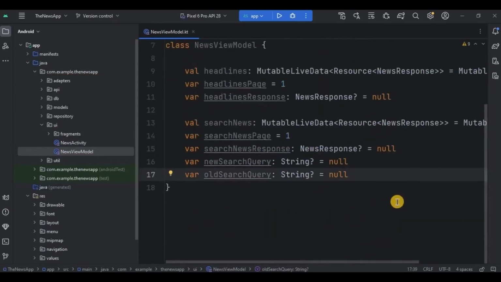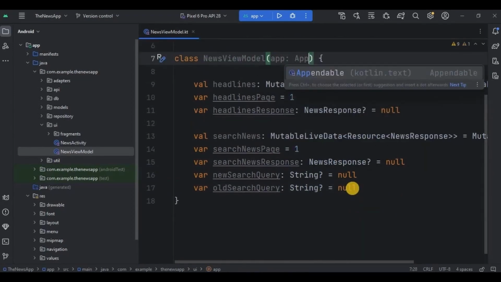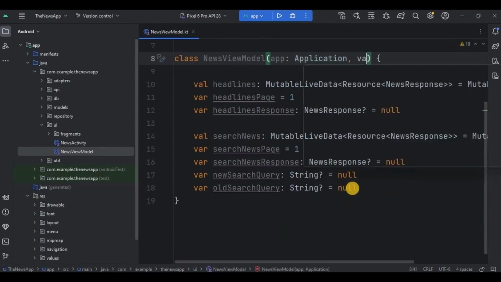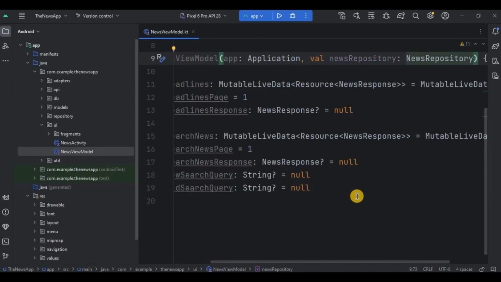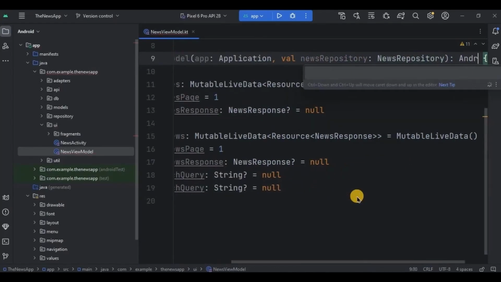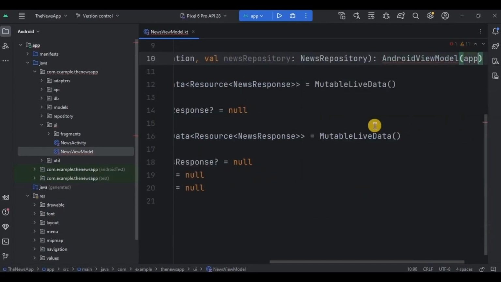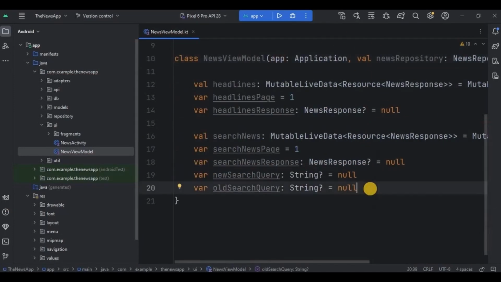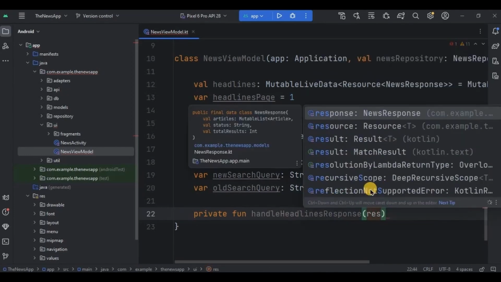And that's it. Next, we will add parameters as application and news repository. And extend it as Android ViewModel. Now we will create our first function as handle headline response. So let me write the code first.